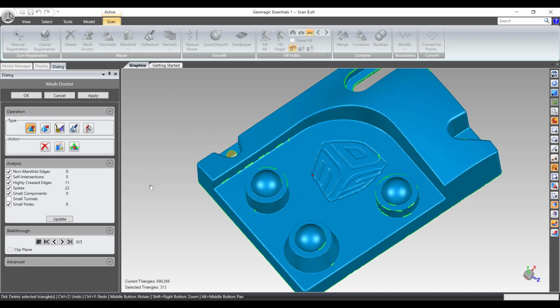After I've run the Mesh Doctor once, I still see that I have a few issues still, so I'm going to go ahead and select Apply one more time and try and remove those final issues. Now that those issues are removed, I'm going to go ahead and select OK and exit the Mesh Doctor command.